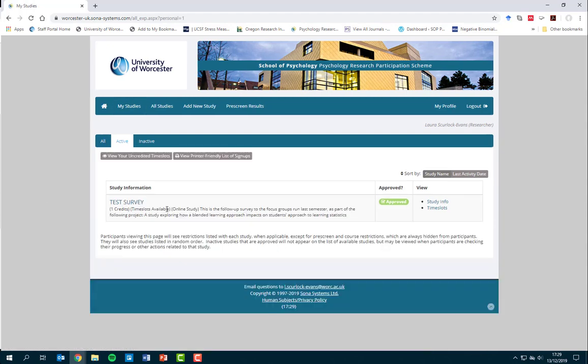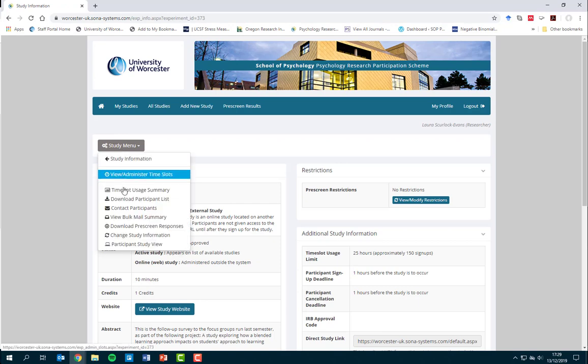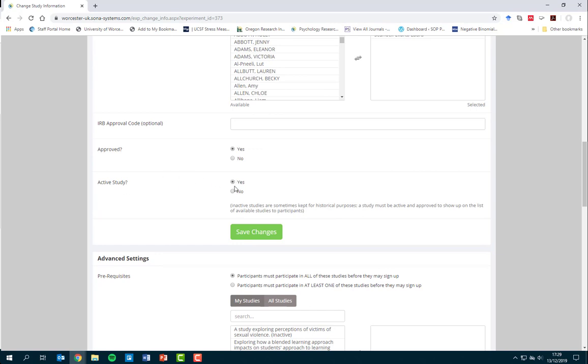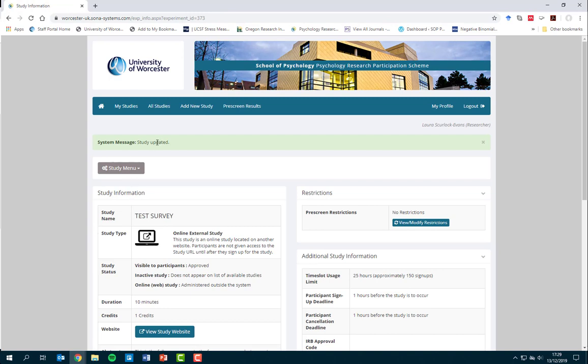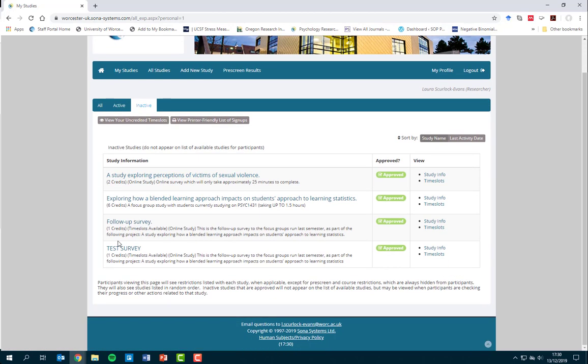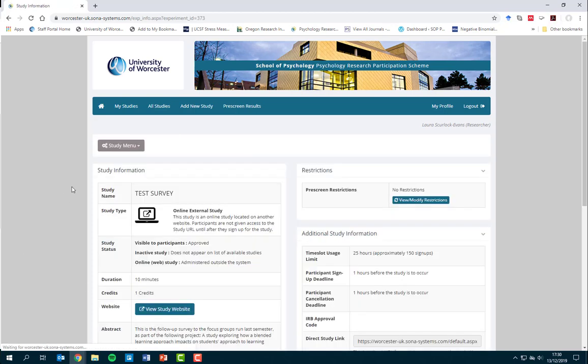At the time at which you want to close the survey, you would select it, choose Study menu, change Study information, and select Active Study from yes to no, and save changes. So the study's now been updated. We can double check. So we can check if it's active or not anymore by clicking on My Studies. We can see there's nothing inactive now, but there are a number of studies that are inactive, and we can see that's one of them. So that is for an online study.